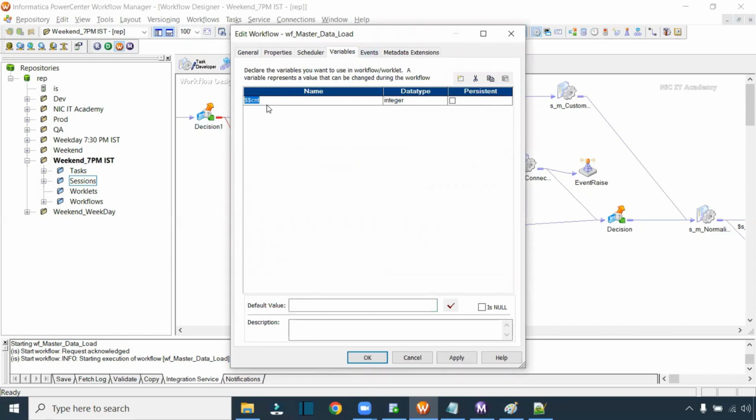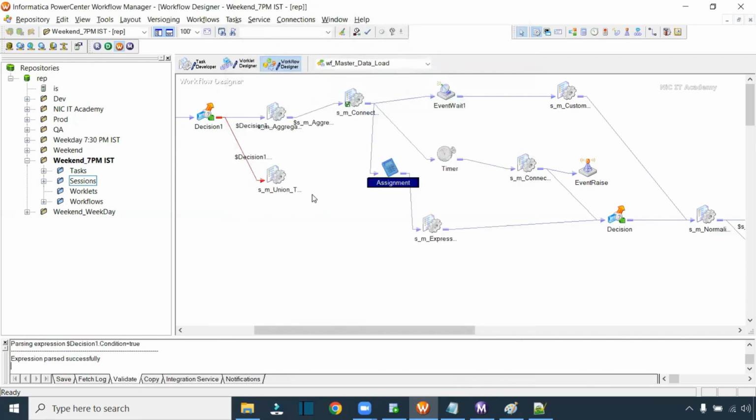So this is the $$count variable. It is an integer. I can make it persistent. Persistent means the value will be persisted in the server for the next run. If you want to give an initial value, you can give it. Apply, click on OK. Here I'm assigning the value.